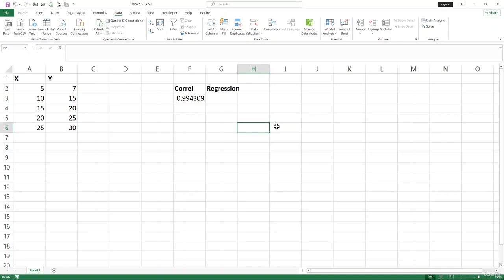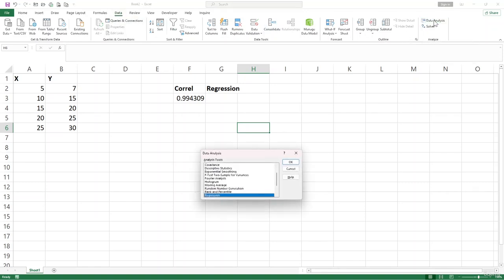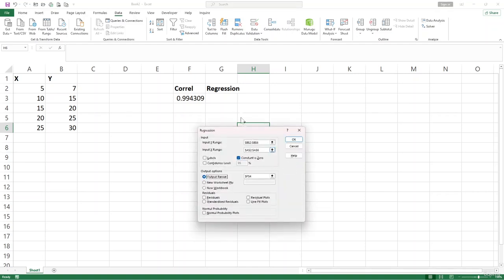So head over to the Data tab and click on Data Analysis. Here you will get the Data Analysis dialog box, and under there you will find Regression. Okay, so in the Regression dialog box, here you will find a few parameters to input.